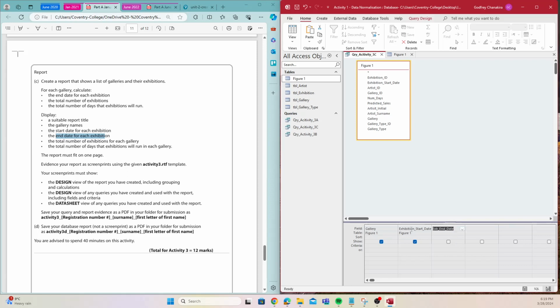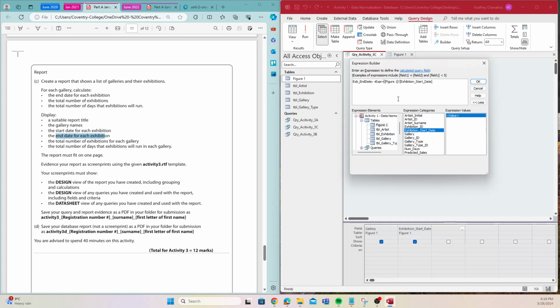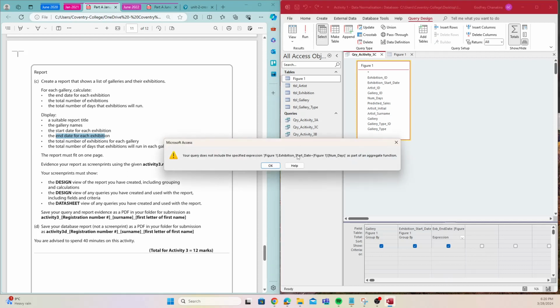Okay, in fact, before I name my column, I'll go to expression builder. So exp end date, and I'm going to do start date, delete the part that reads expr and all the arrows that come with it. So I'm going to do start date plus the number of days. Okay, and that's it. I click OK, I click on totals so I can let Access know that this is an expression before it tries to give me an error.